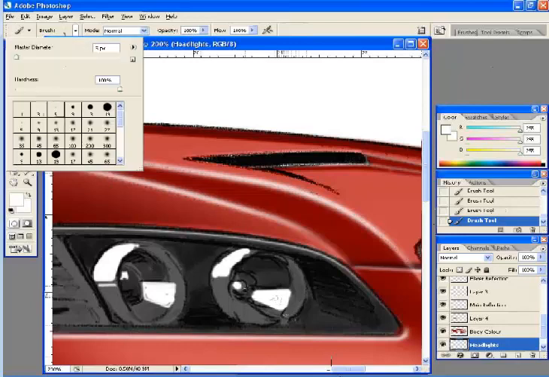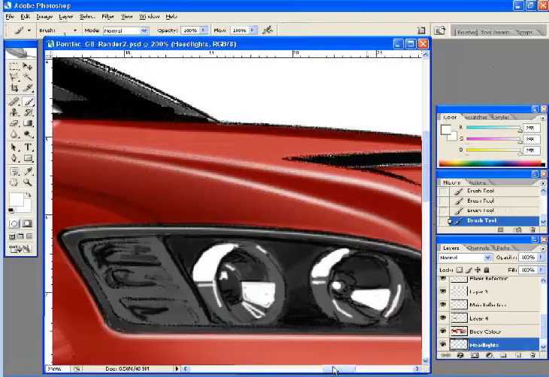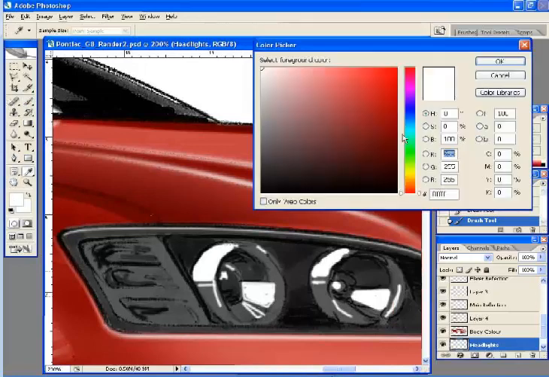Get back to that smaller brush. And it's just a matter of making it look like there is something going on in these areas. There we go. I might be able to add in just a little bit of blue to some of those, since, as I mentioned before, it's kind of reflecting the sky a little bit.